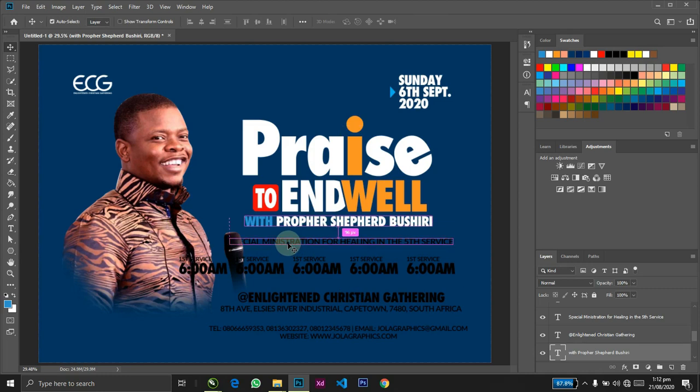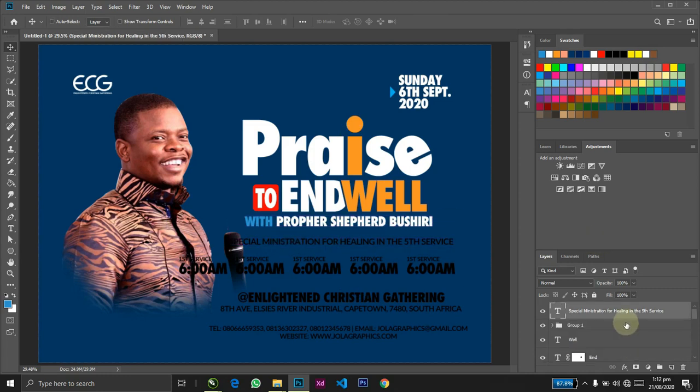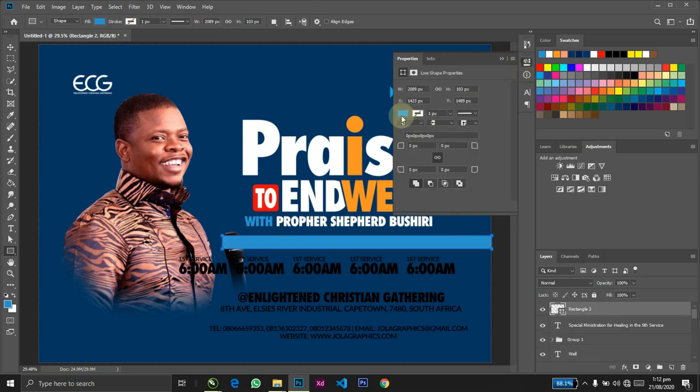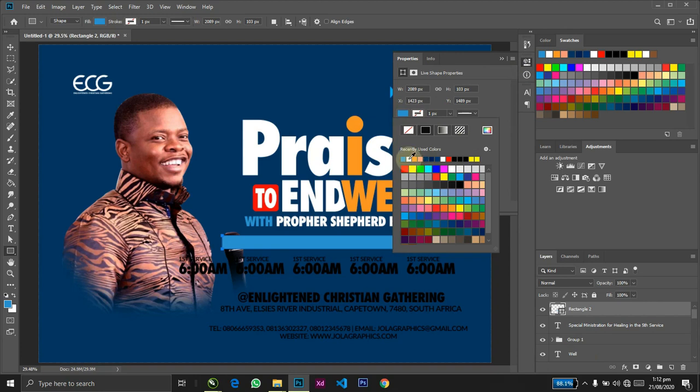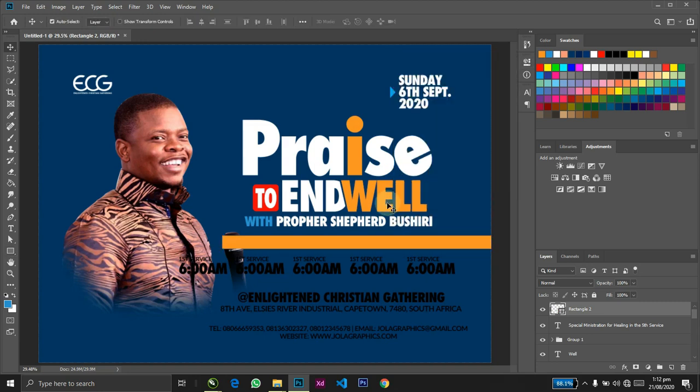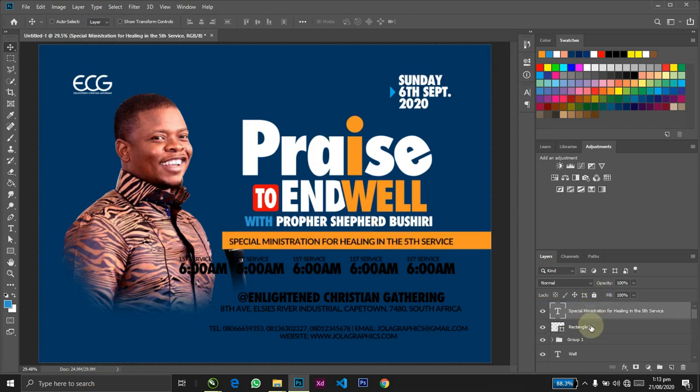Okay. Then for this special illustration, I'm just going to drag it up to the top part of the layer, like this. Then use my shape tool, this shape tool over here. Use a rectangle tool and drag over here, and then I'll give this a white color, or let's use this orange color over here. Then drag this special illustration part on top of this one and centralize it like this.